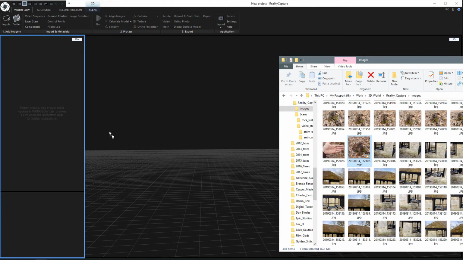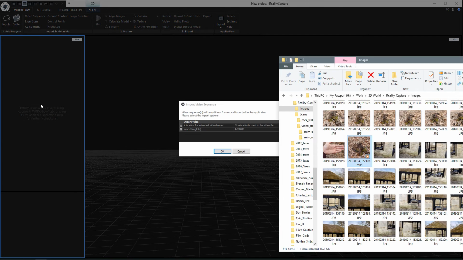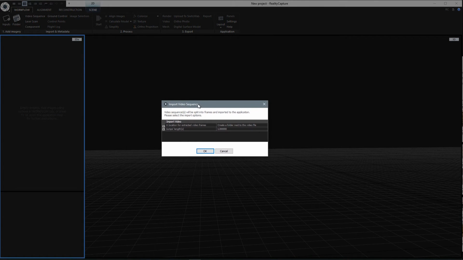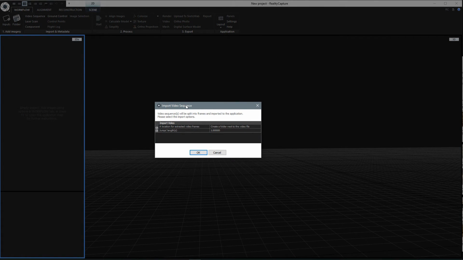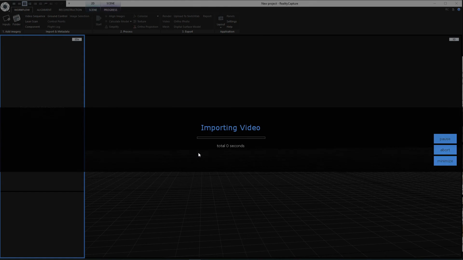So let's just drag that over into the 2Ds panel, and we'll get a pop-up called Import Video Sequence, and it tells you it'll be split into frames and then imported into the application. So you can set the jump lengths, which I guess is the amount of space between the frames that it keeps. I just left it at the default, and it'll create a folder for the frames. So I'll just click OK.